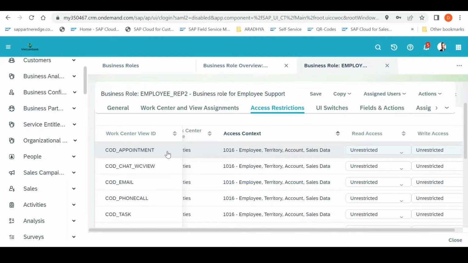Option 1, if it is an employee, you can do an access restriction. Option 2, if there is a territory, you can do that. Followed by option 3 and so on. So they are giving an option to control those restrictions, nothing else. Now, on the basis of this, you will get read and write access.